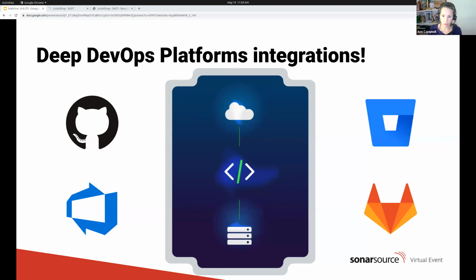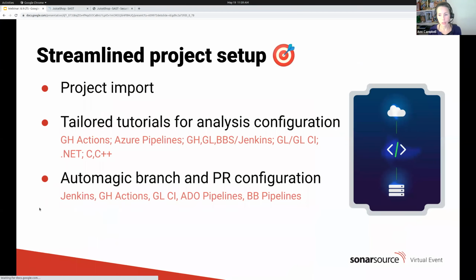And in the chronology of your project in relation to SonarQube, we start with project import. So what you can now do in 8.9 is configure your DevOps platform into SonarQube. So then from SonarQube, you can look into your DevOps platform.